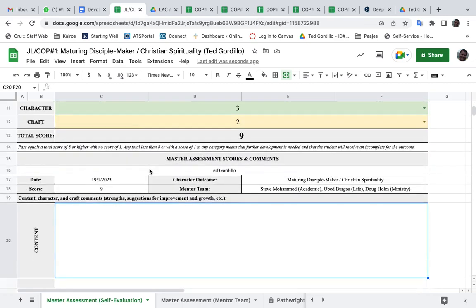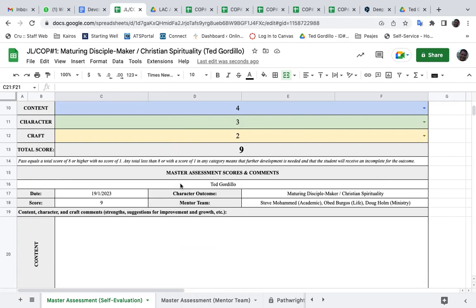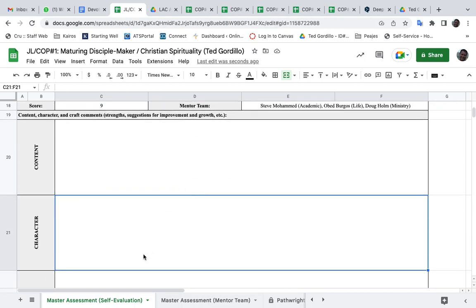Okay, and I'm going to do the same thing for character. Again, I rate myself a 3 here, so I'm going to need to explain why I think I have a 3, and maybe mention an area that I might want to still grow in, since 4 is the highest. But again, the idea is that the student needs to explain why they gave themselves that rating.